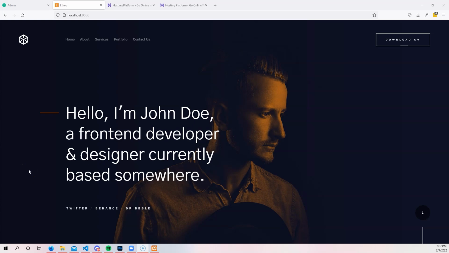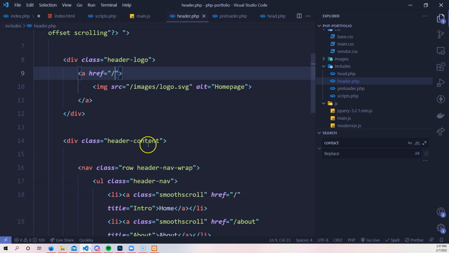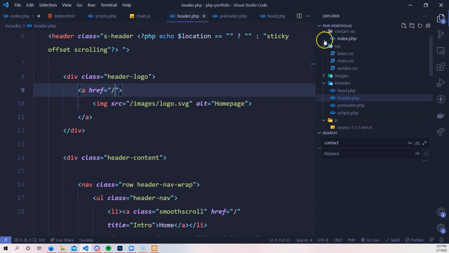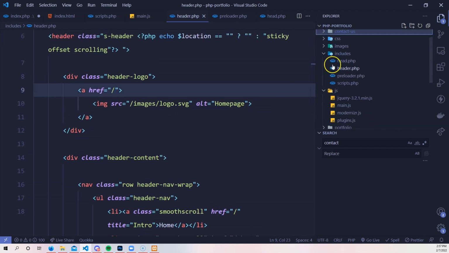So this is the website that we've actually been creating within the course. This is basically a portfolio for a developer. As you can see, we have different pages: services, about page, portfolio, and then we also have a contact us page. Now, this website is all done through PHP, and pretty much it's like a static site with some PHP included into it, right? So it's very simple.